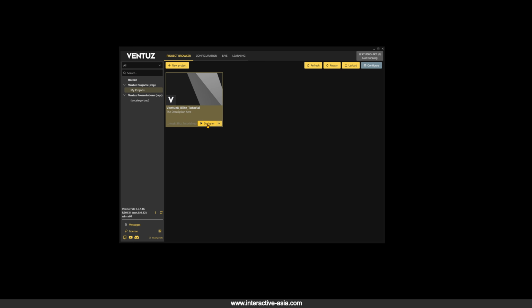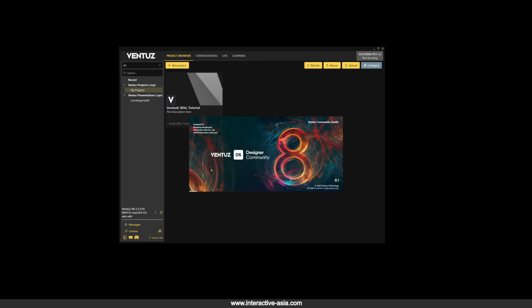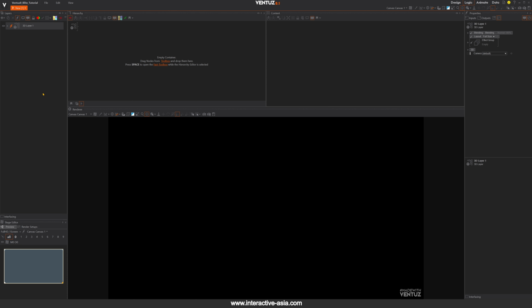Now let's jump into our Ventuz designer, because that's the core for Ventuz development. So simply select your project or create a new one. That's totally up to you. Once you click that button, then the Ventuz designer will start. The Ventuz designer user interface by default will have your layer editor, your hierarchy editor, your content editor, the properties editor, and your live render window, where you can see immediately what you are developing.